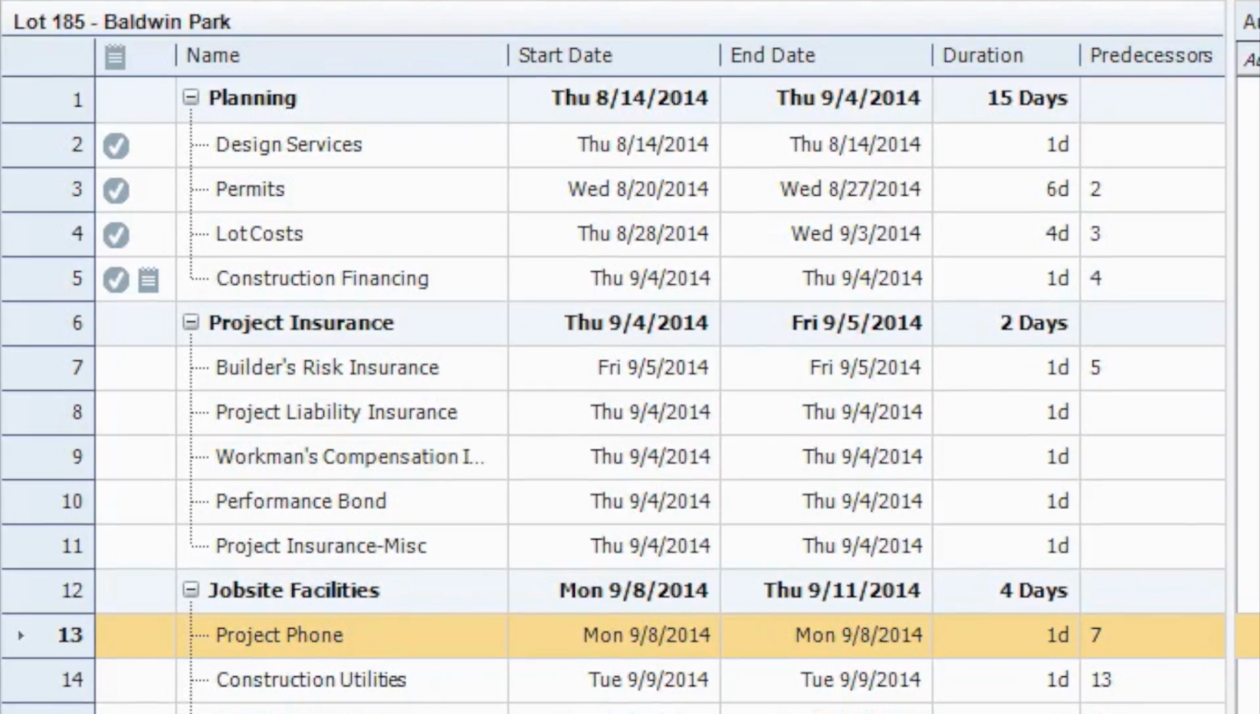Now, going back to the left-hand side, we were referring to the task information earlier, and this is where you can see most of the details for the task information. Some of the default columns that we're going to have turned on include things like group and task names here. We've got the start dates for each of these tasks, the end dates, the durations, and the predecessors, or the relationships between those tasks.